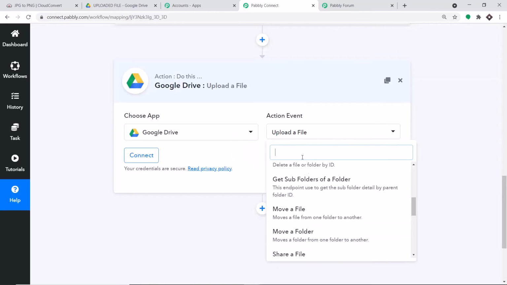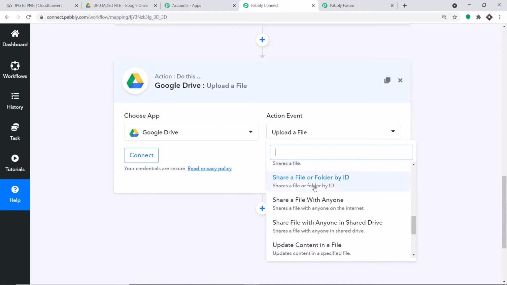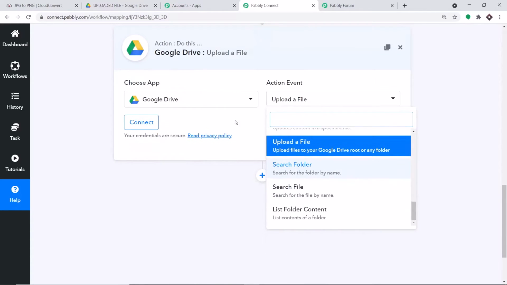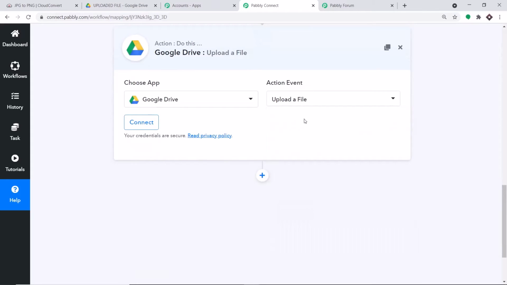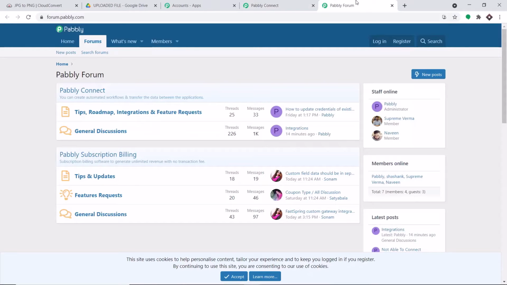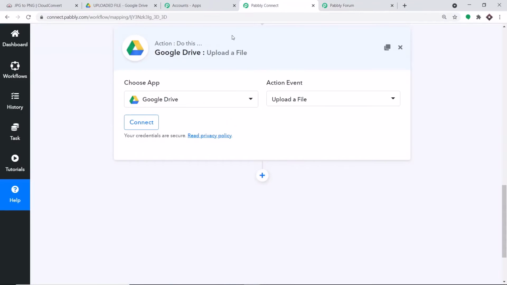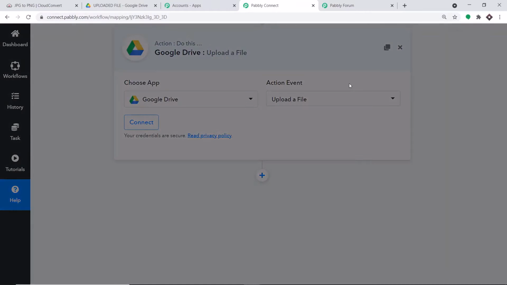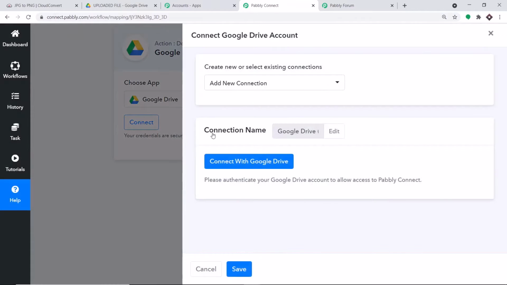Now there are a ton of action events like move a file, move a folder, share a file, all of them are a bunch of action events. Now in case you want more action events according to your choice, just approach the Pabbly forum and make a request that you want so and so action event. So let me click on connect. Okay, so let me click on connect with Google Drive.